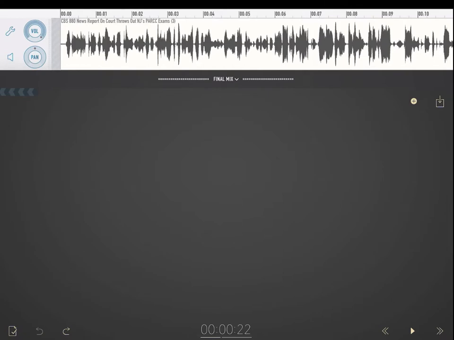So we're going to put the time indicator at the beginning. You can see that triangle at the top. I'm moving it right now. That's where the time indicator is at the beginning. I'm going to hit the play button, which is in the far right corner on the bottom with that arrow that is pointing to the right. I'm going to press it.